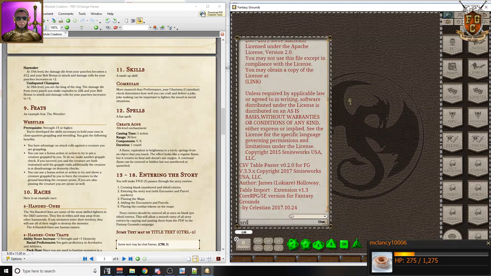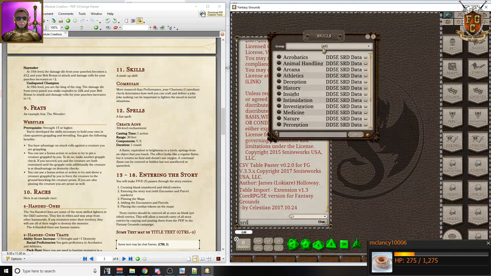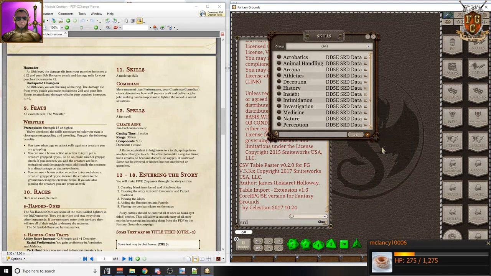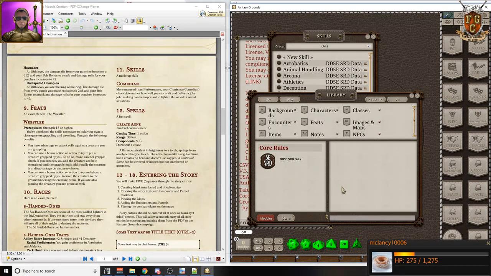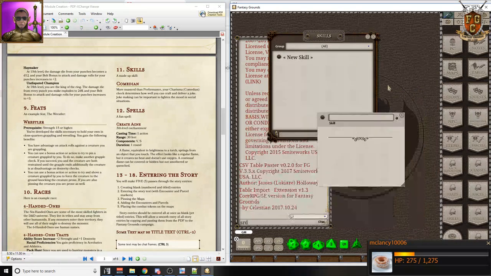The next step is skills. Skills are really easy, and it's very rare that you would be making skills. There's hardly ever a new skill. And these are the ones from the SRD. But if there is a new skill, you can absolutely make it. And I wanted to be as complete as I could. So we're going to make a new skill here. And again, I'm going to close this SRD to get that info out of our way. We might need to reopen it. I don't know. So here's a new skill.